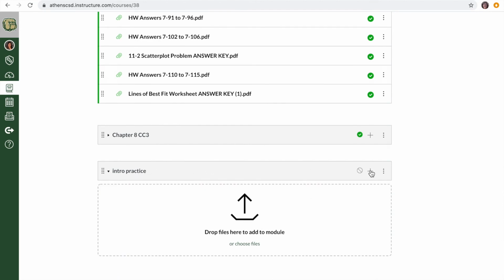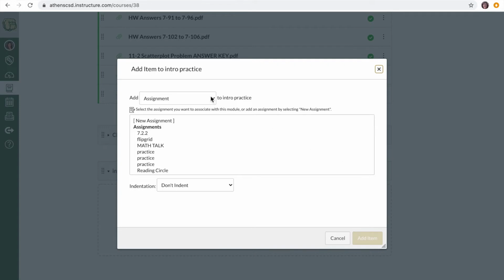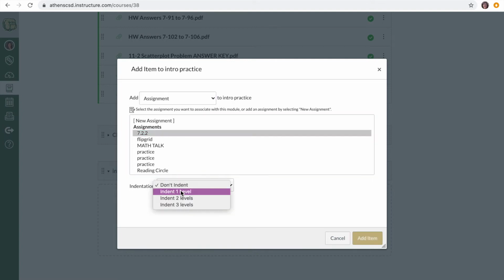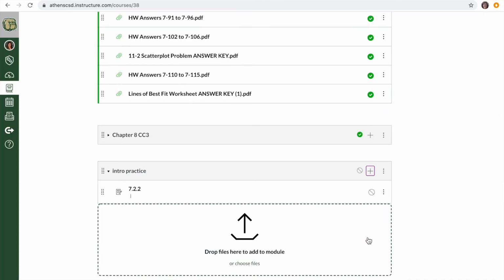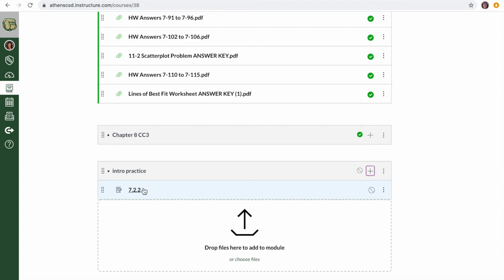To add different activities, you're going to hit the plus, and then you're going to choose from all of the different activities that you have available in your menu drop-down bar, and then you can choose a title for that, and then whether to indent or not indent. That just makes it visually more pleasing for your students. And then you can see that it's attached.